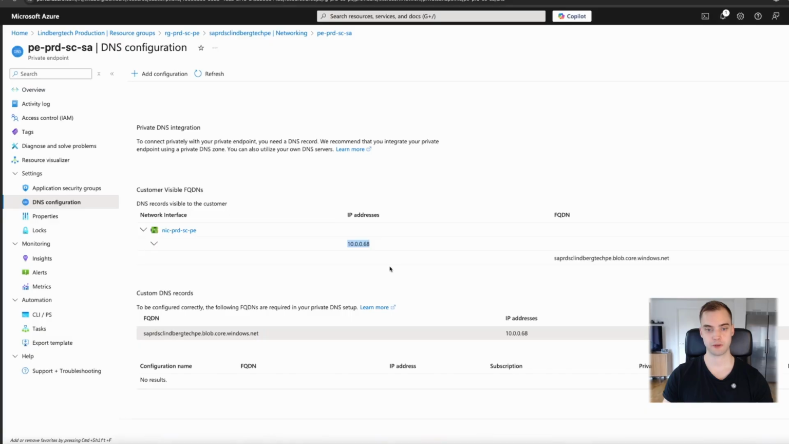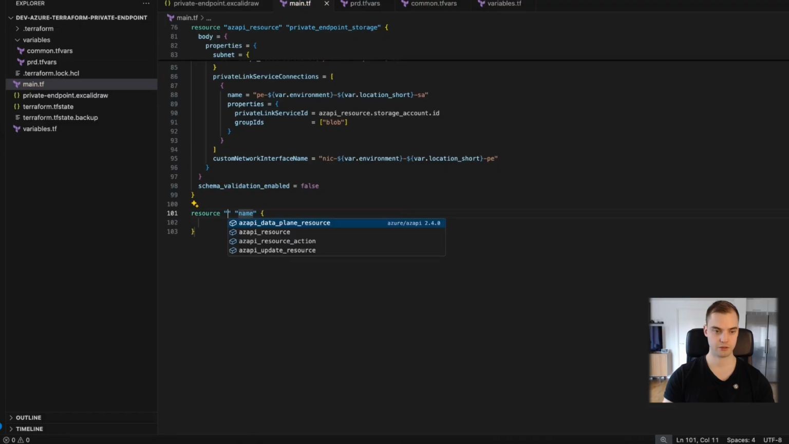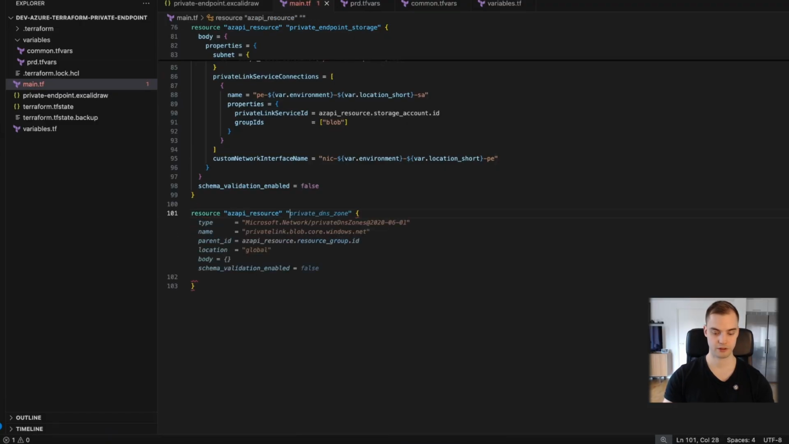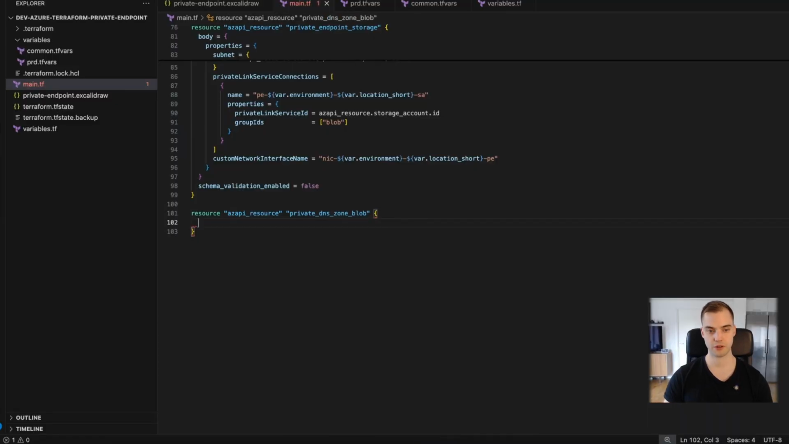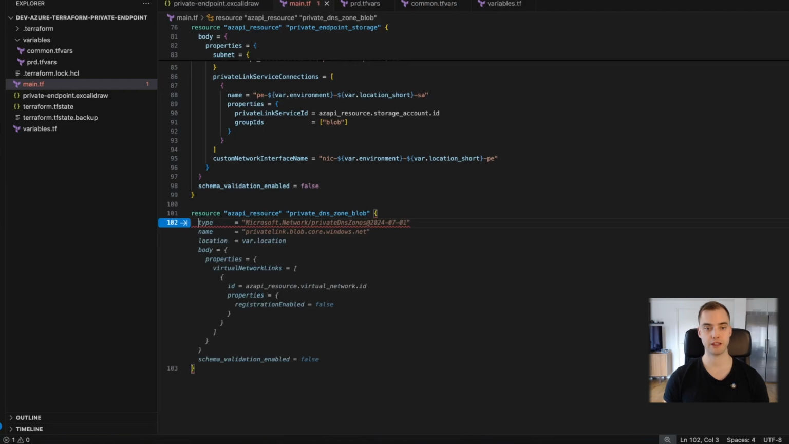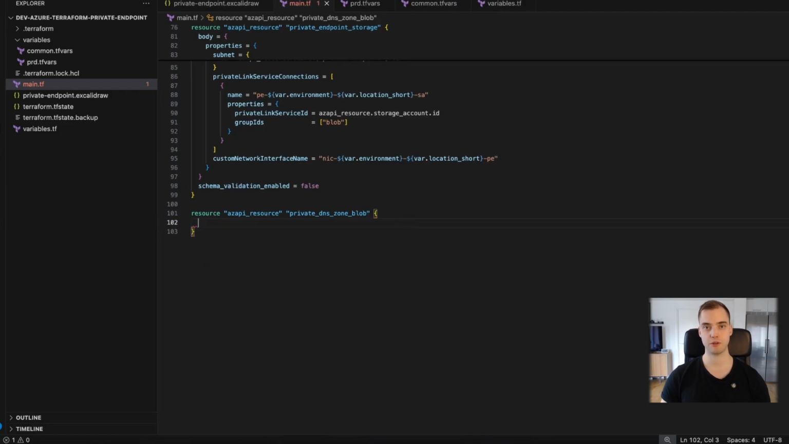So first off, we have to create an entry for this, and we're going to do that with a private DNS zone. So in Azure, we can deploy something called private DNS zone, and I'm actually going to call this one blob. So in the future, if we were to create more private DNS zones, we could do it for file and queue and so on.